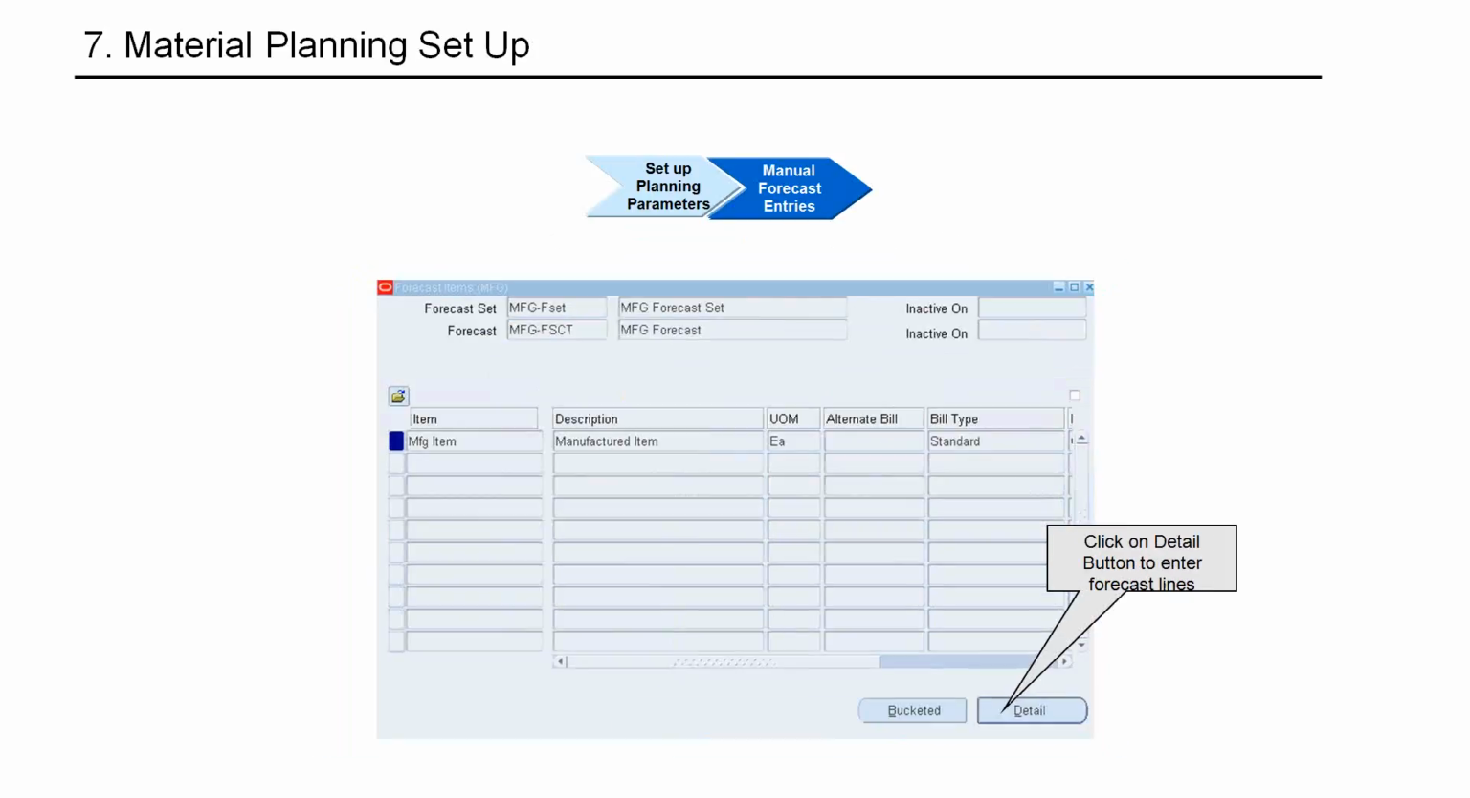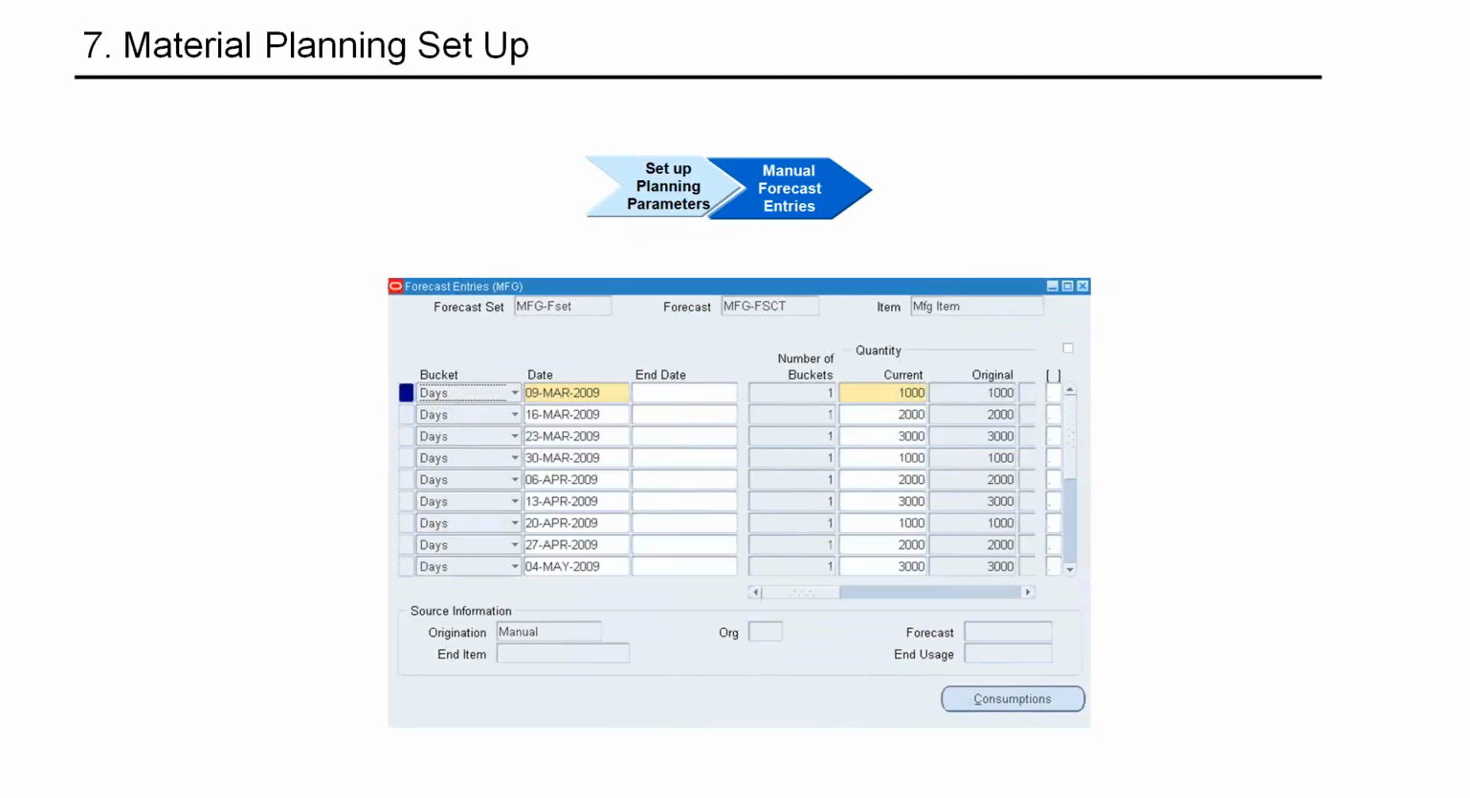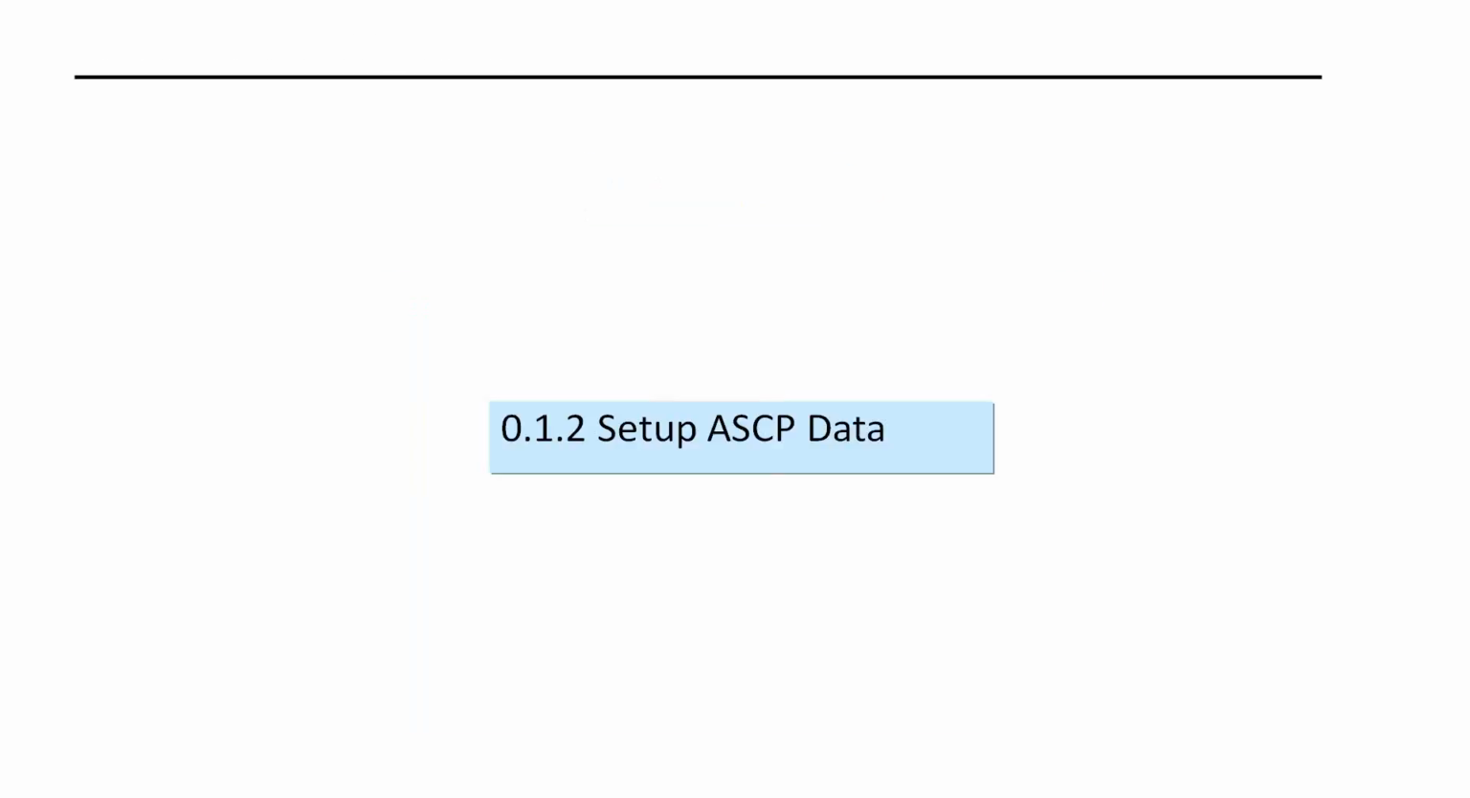Okay, going ahead to the next screenshot, which is nothing but the forecast screenshot again. This is how the forecast quantities are provided, and the dates on which the forecasts are made, future dates I mean. And now we come finally to the ASCP data, which is the agenda of the course. So any questions till now before we begin ASCP?